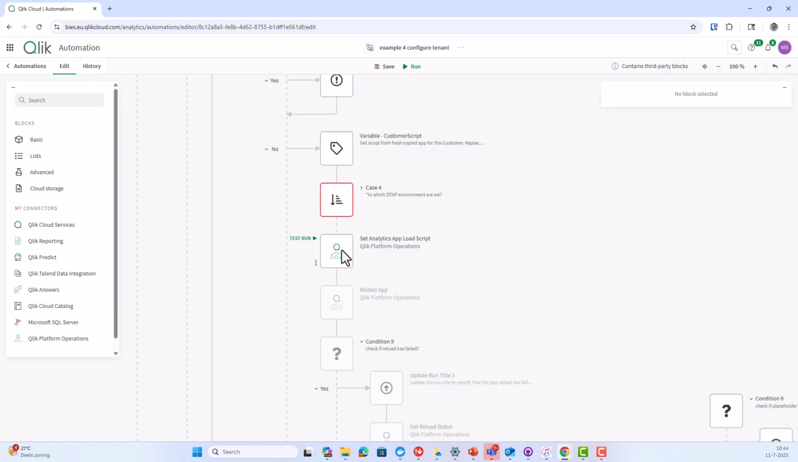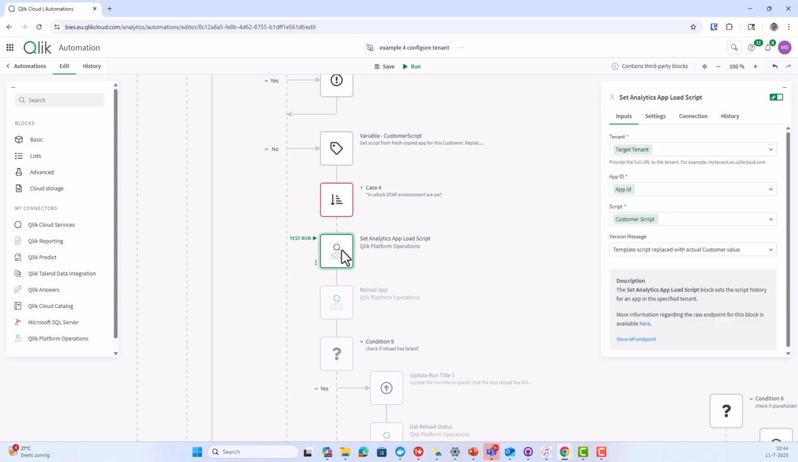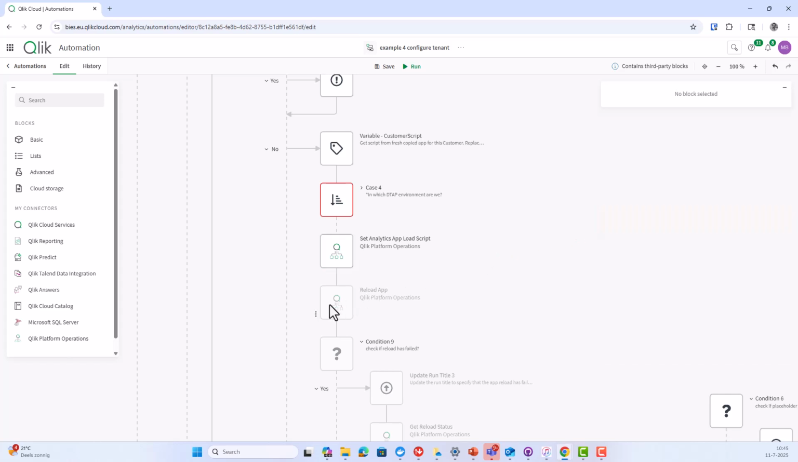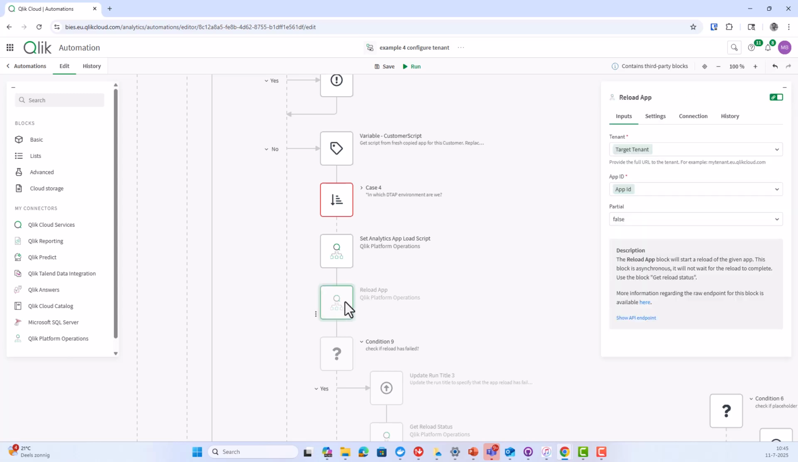After we updated the script with a simple find replace script block, we can then insert the updated script back into the app. So connect to our target tenant. Which app do we want to update? We inject the updated script. And if we are done, we can reload the app. Same again, using the variables, target tenant, which app ID, and reload it.